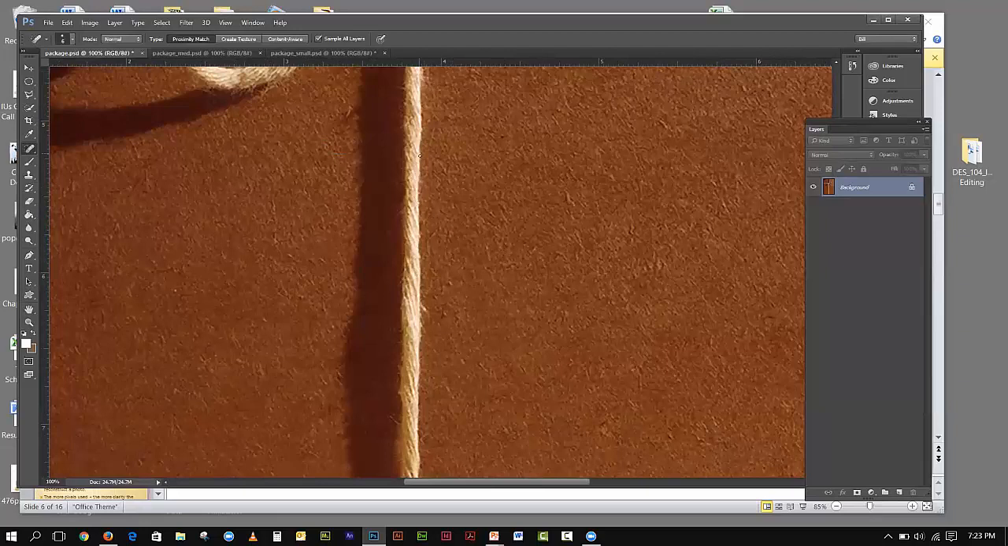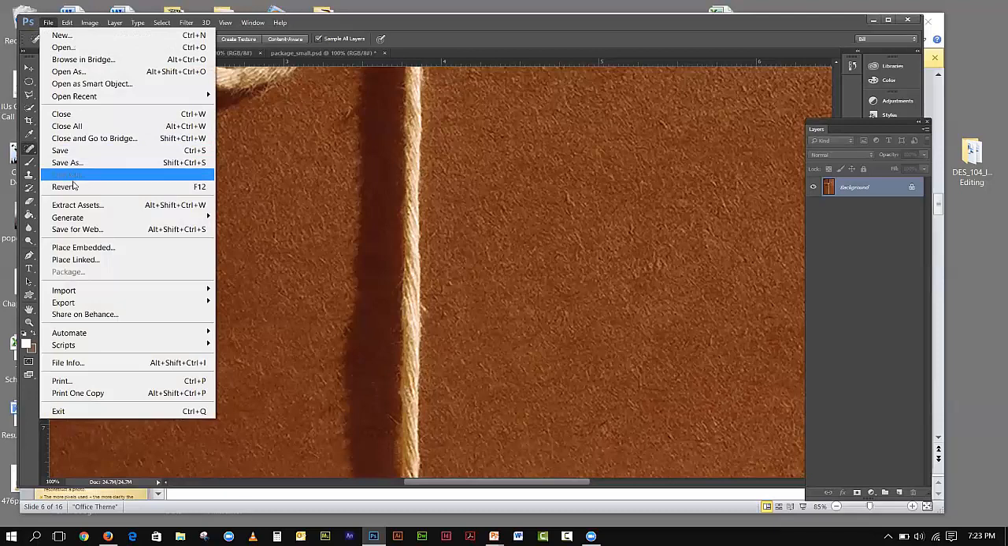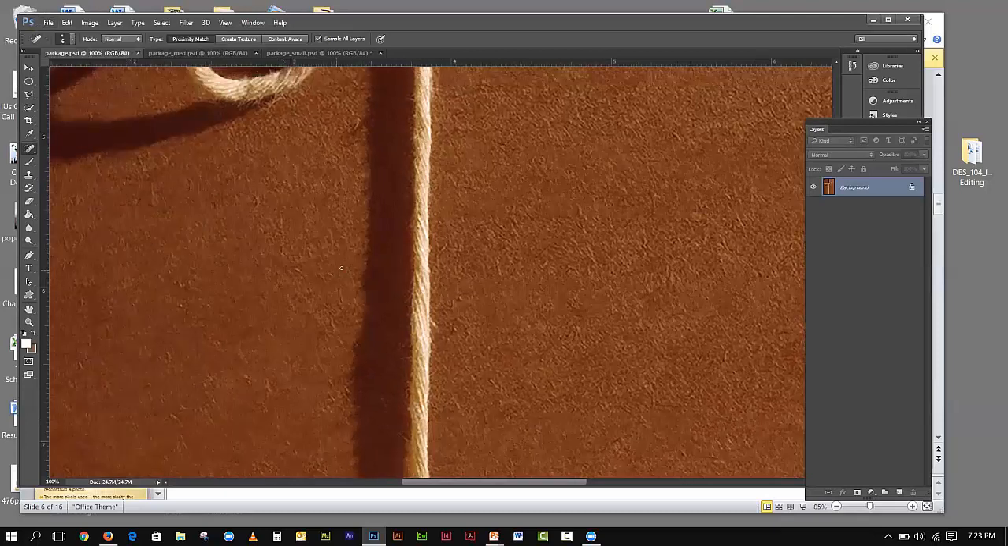Can you see the quality, how the quality's beginning to break up on this? This is nowhere near as sharp as it once was. This is the problem with this. We've actually stretched the pixels and we've made this thing less sharp. So if I go File, Revert, I'm going to revert this back. Can you see how much cleaner that is?